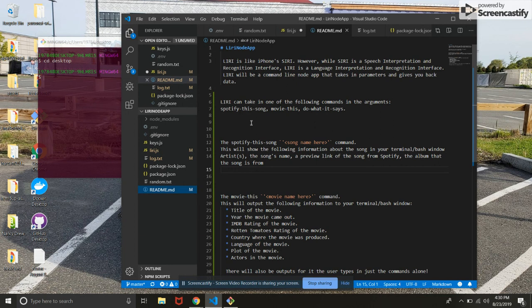And today I am talking about the LIRI Node App. It is a project that we did. And what we essentially were working with is Node.js. We're also working with APIs, JSON, as you could see, and packages.